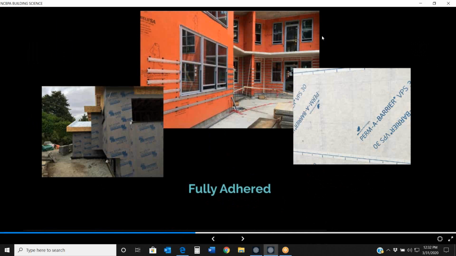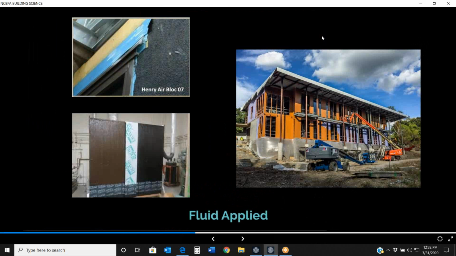As we look at our next one, there's fluids. Fluids have a lot of advantages, but also some disadvantages when we look at how we use them. Fluids, similar to fully adhered, are fully adhered to the building, and they go on as either a roll applied, trowel grade, or spray applied system.